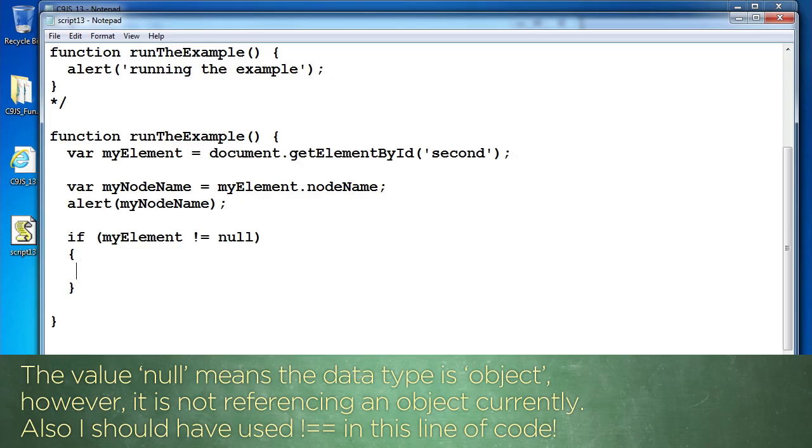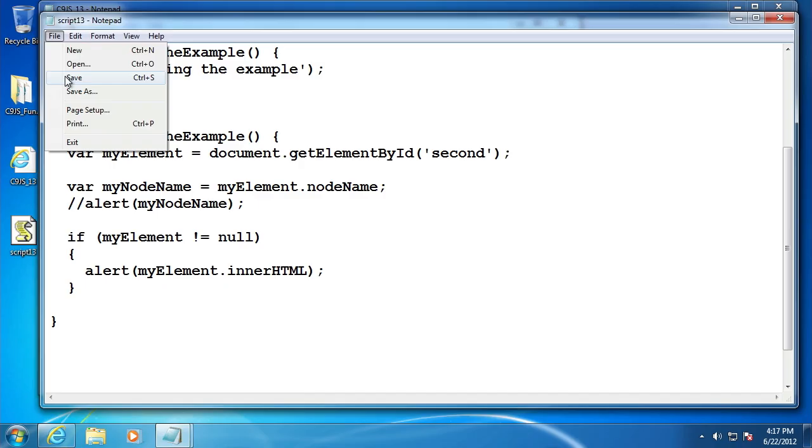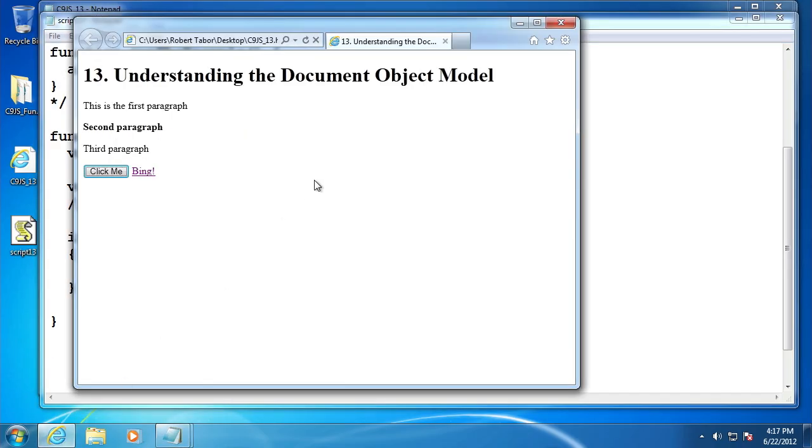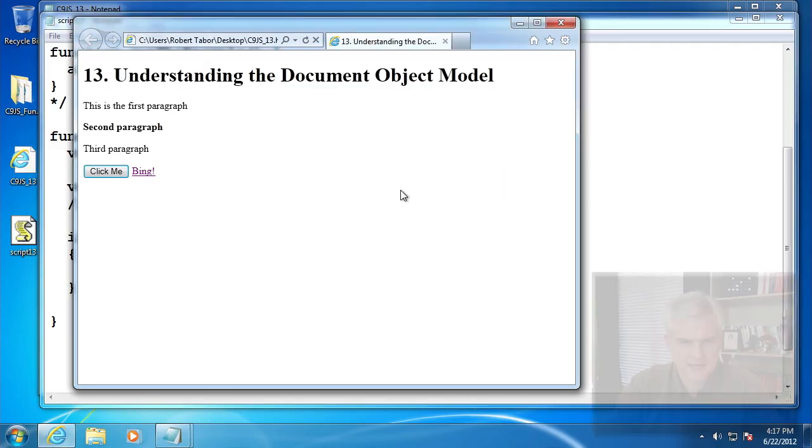And if it's not empty, then let's do a different alert. This time let's go my element and grab its inner HTML. And I have a caution about this in just a moment here. Let's comment this one out. And let's refresh this. And so what we can do is grab the HTML that's inside of our paragraph. So that's why we're seeing HTML tags like strong surrounding the text itself, second paragraph, okay?